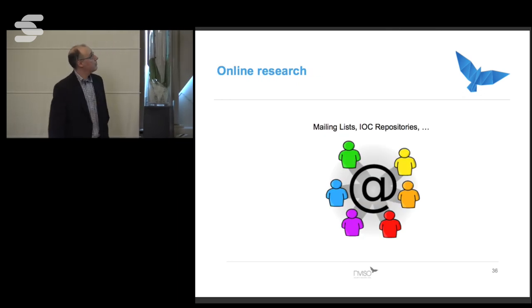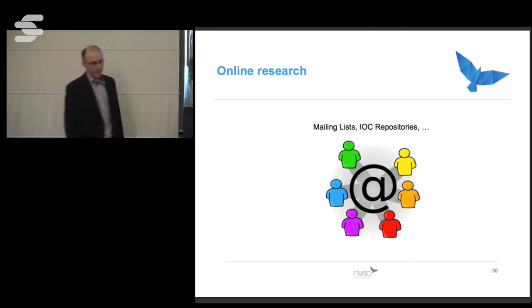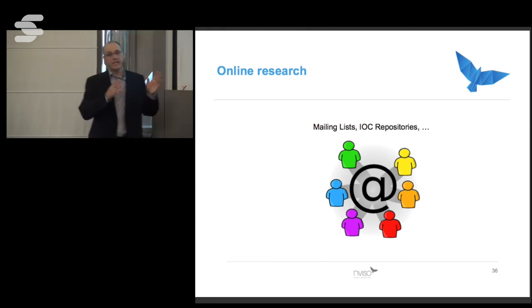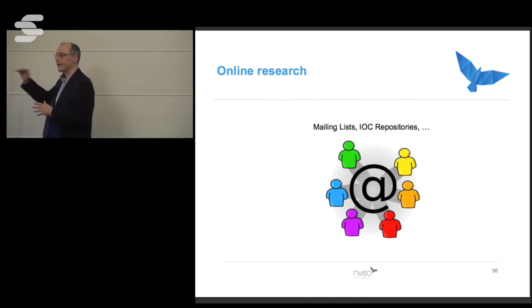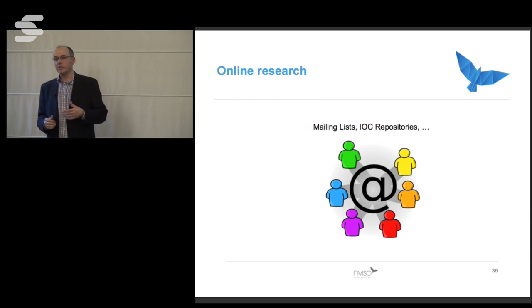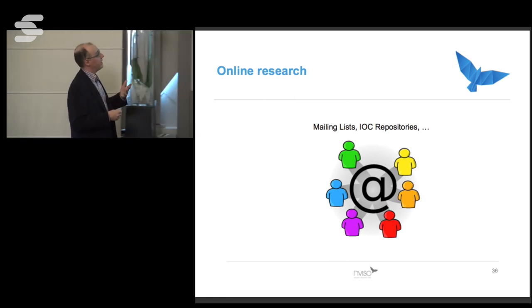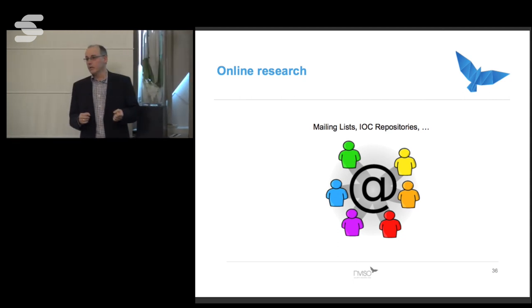So for example, mailing lists. There are a lot of private mailing lists discussing all kinds of malware. Then IOC repositories. IOC, that's indicator of compromise. So for example, a URL or an MD5 hash. If you find that in your environment, that's an indicator of compromise. And if you go into those repositories, you can then find which malware you're dealing with and maybe get an idea of what it does.